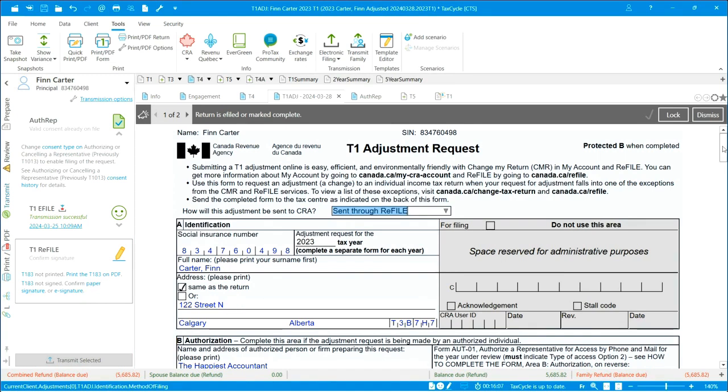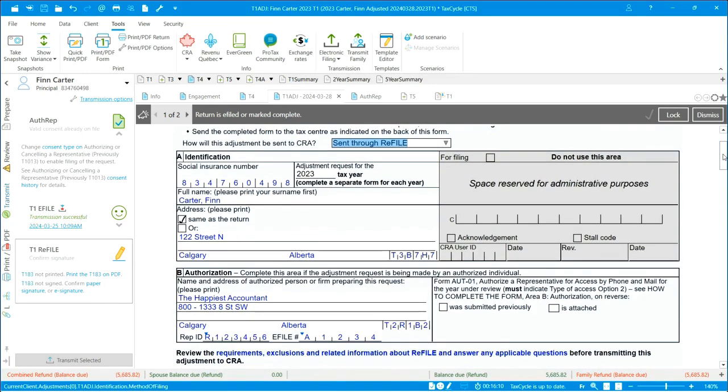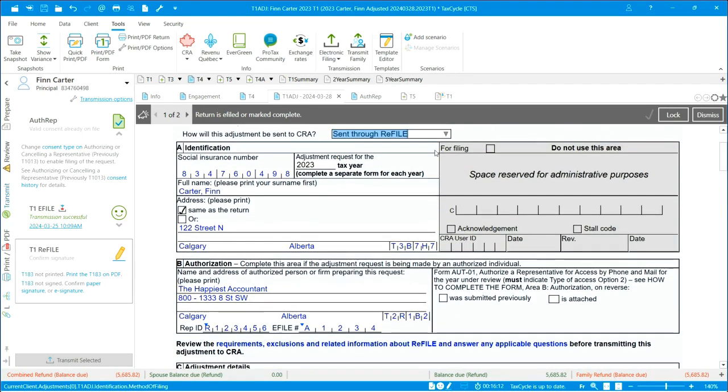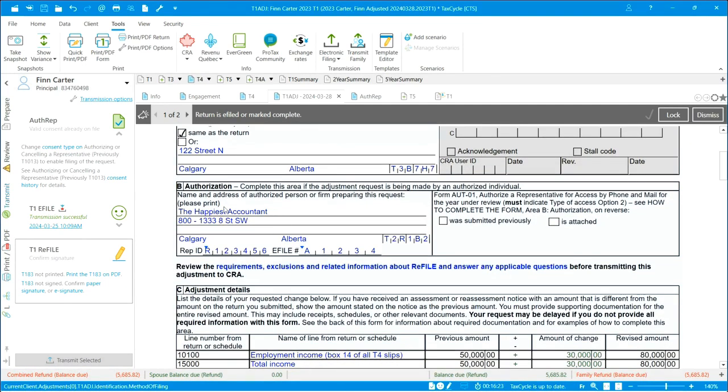But before that, I want to show you what we have in this T1 adjustment request form. Once you have selected the method here, you will see that some of the information has been taken from the info worksheet, and this is the info that is taken from an engagement worksheet, and then authorize the representative for access. So if this is something you already have, or if you have attached it, to transmit this ReFILE request, so let's say it was submitted previously.